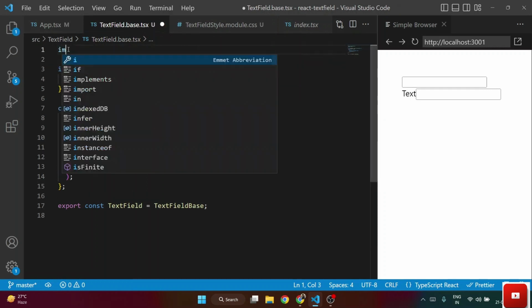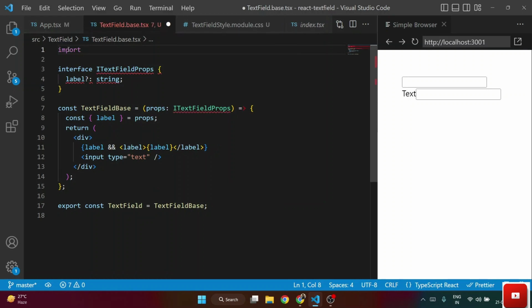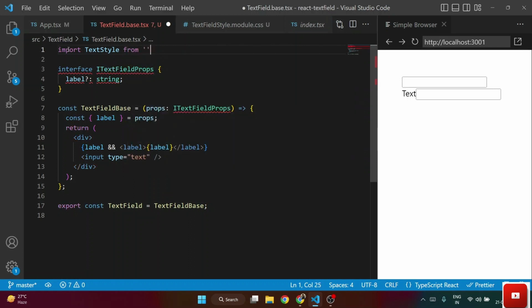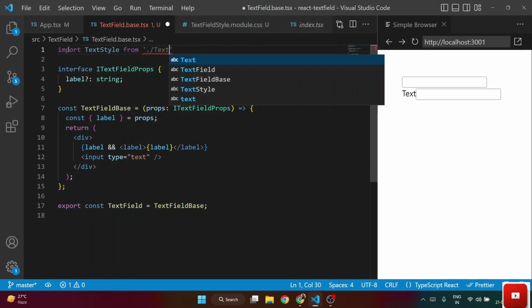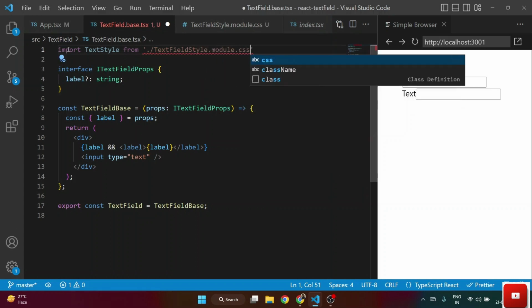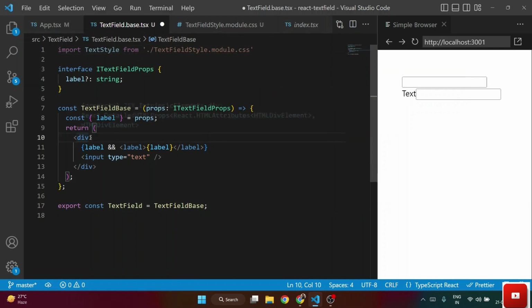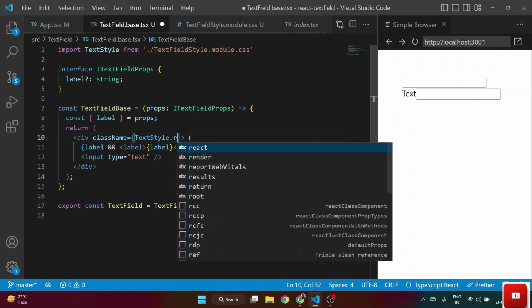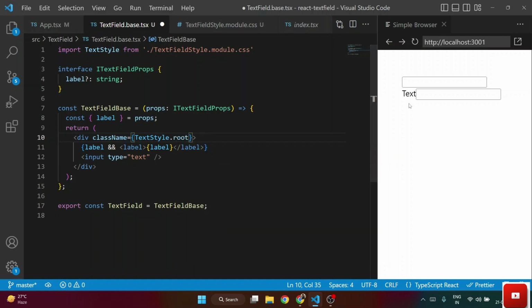First we need to import, and I'm taking this in text style, from here the file name text field style dot module dot css. Okay, and I can pass that root class here to the root element, text style dot root. Okay, once I save, you will see the second one example will show in the column.